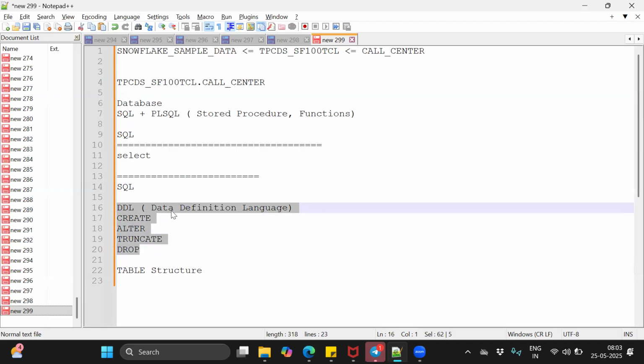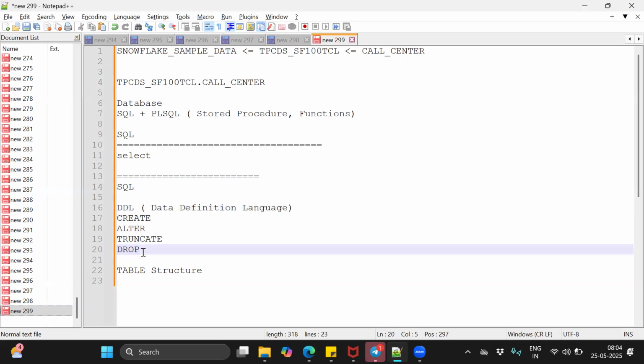DDL means the data definition language, right? And it will support only the definition level. Definition level means what? The table name, view name, everything. Either you can modify the table name, or you can drop the table, or you can drop the view. Everything you can do by using all these four statements.